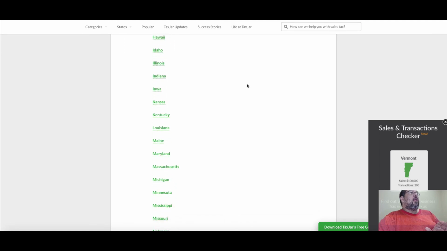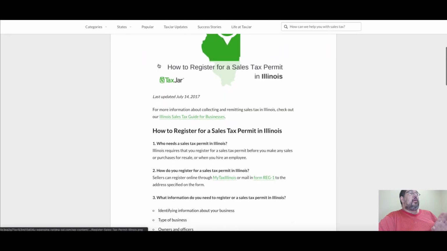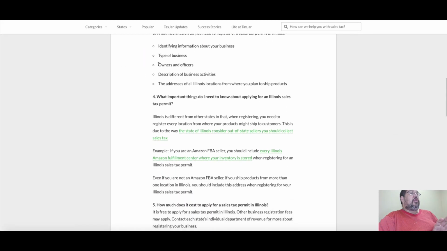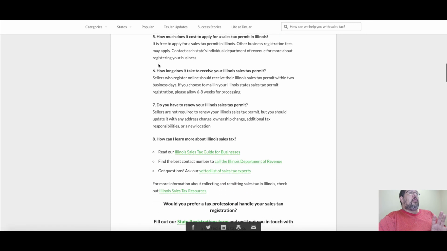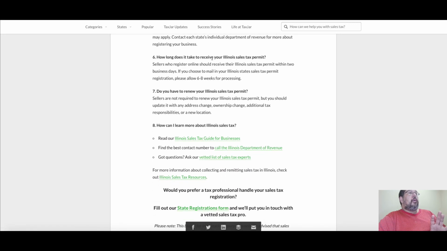I'm just going to use Illinois as an example. You can click on it, and it's going to give you all the instructions, because there's different instructions for every state. It works differently in each state. Now, as you can see here, in Illinois, if you register online, you should get it within a couple days. If you ask them to mail it to you, it can take 6 to 8 weeks. Illinois is super slow at stuff, so it's probably going to take longer than that.